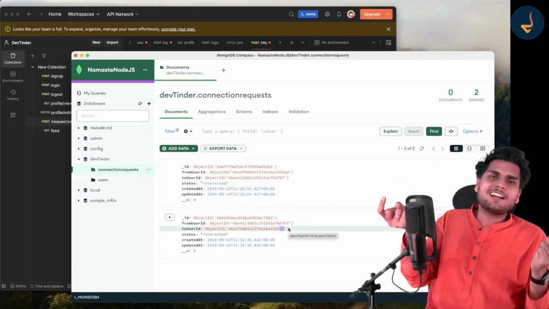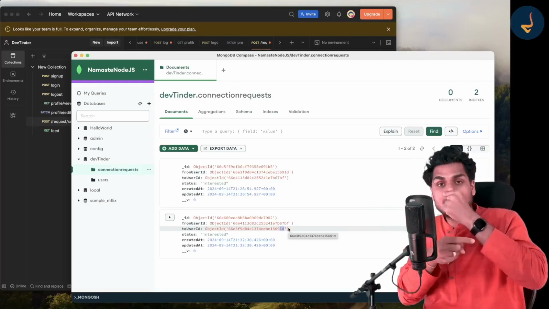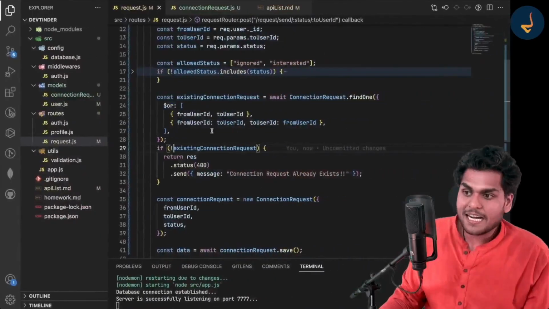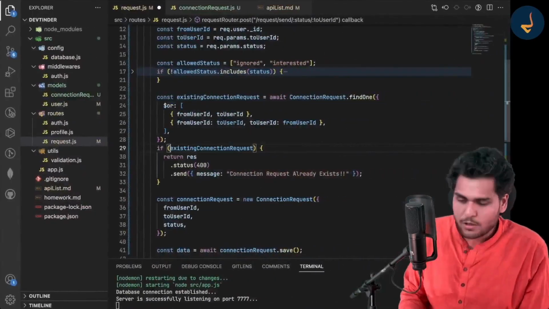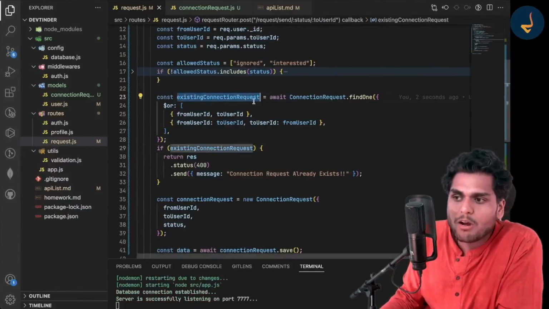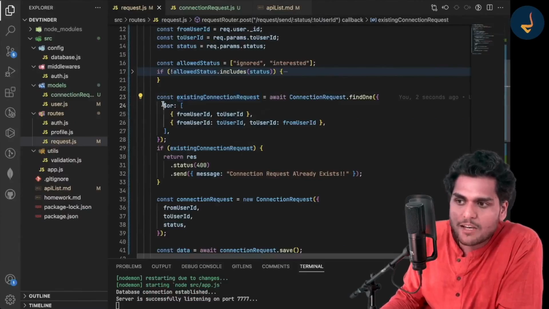Elon has sent a connection request to Akshay and Akshay has sent one to Elon. So this is a problem. You should never do it. Your code should handle it. If I write this code properly, if I remove this not over here, I will check if there is an existing connection request from Elon to Akshay or Akshay to Elon. This is the OR condition.